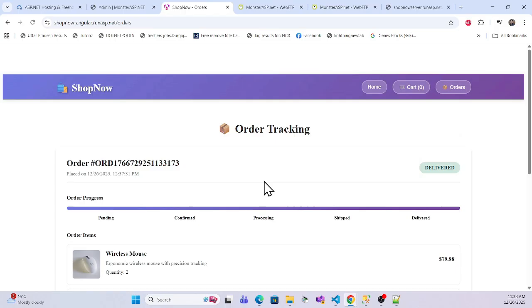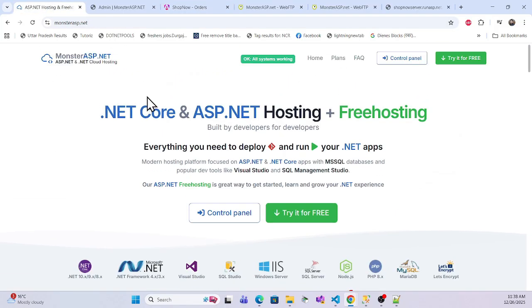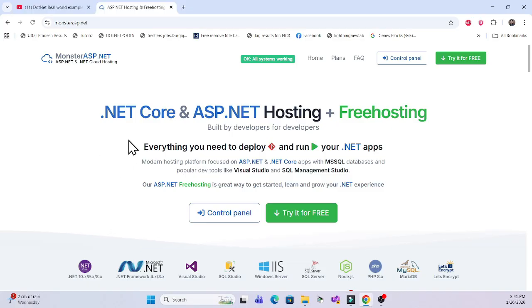Actually we can just deploy it in this free monster ASP.NET hosting. So let's move to the next app deployment in this monster app.